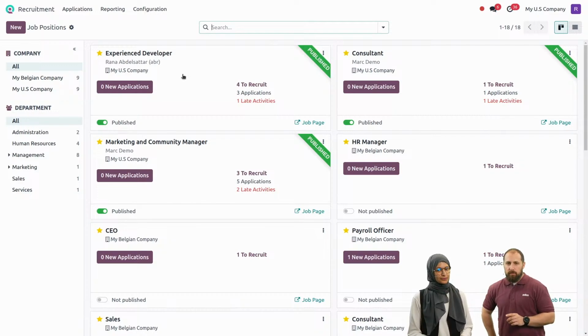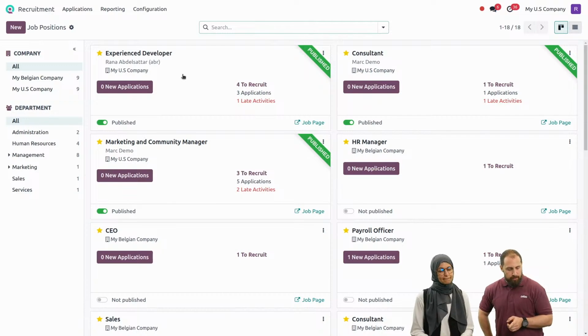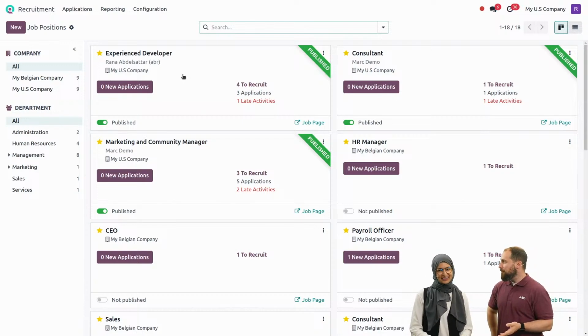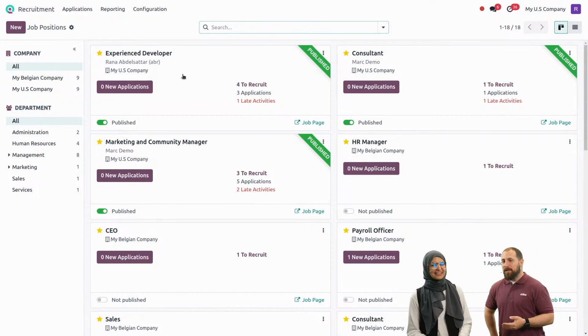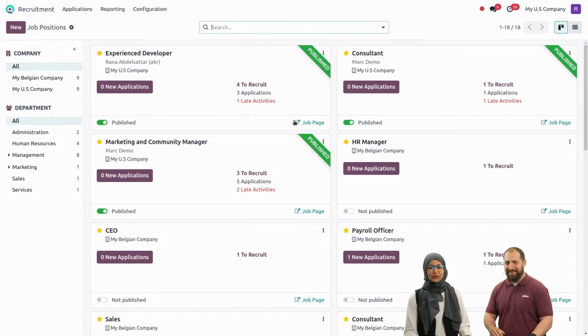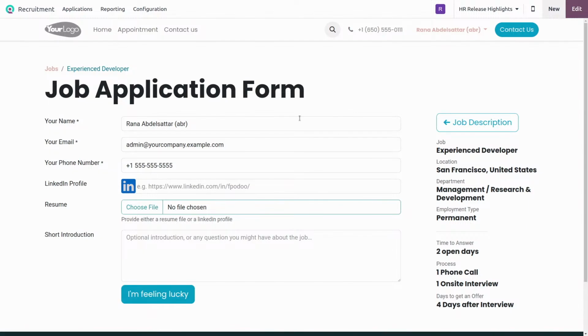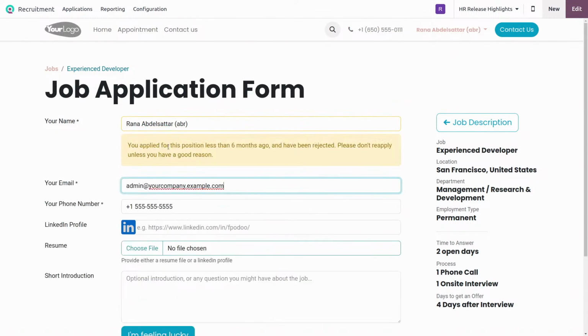Okay, I think we've got one or two more topics related to the recruitment app. I see we've got some refusals now. I think you refused your own application for the job, so maybe we can go and try to apply again. Let's try. We can always try our luck, you never know. So if I go on apply now for the specific job and I try to fill in my information, you see that I still get a warning, but this time it's a different warning.